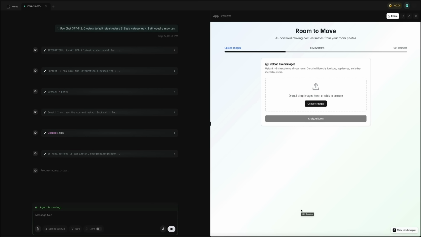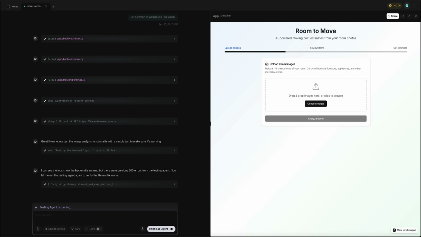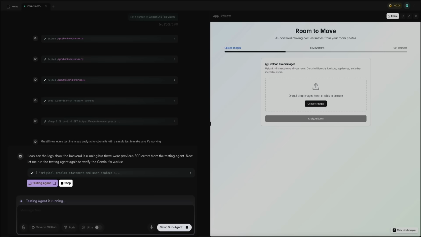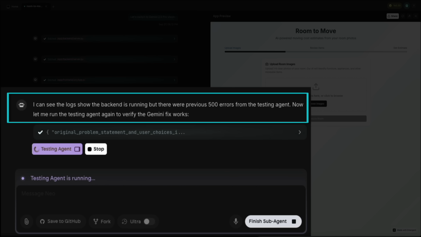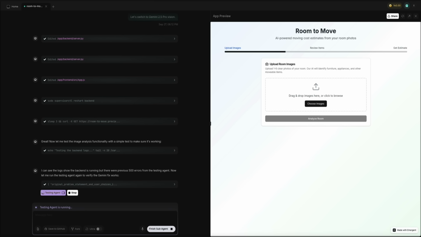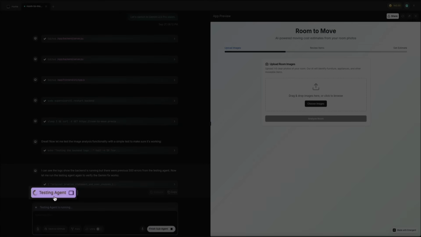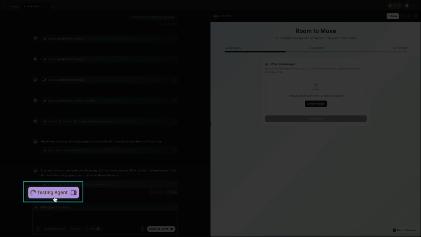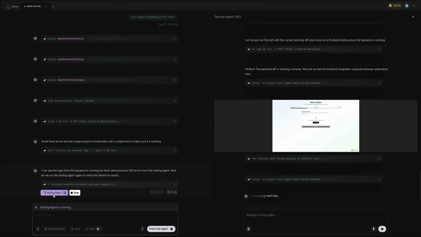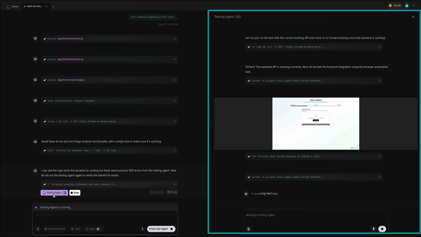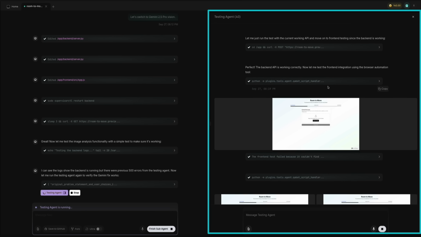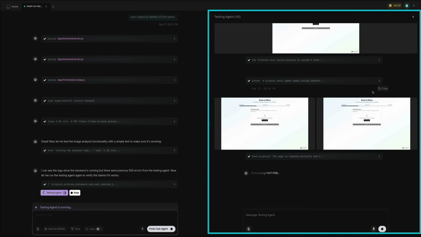However, after a few moments, you may see that the agent has changed to the testing agent and is basically QAing the app before you can access it. We even get a note from the agent telling us that there were some errors and it's running the testing agent again to confirm that the fix works. You can even click on the testing agent icon there, and this will change the preview screen to the testing agent's checklist where you can essentially monitor and watch it QA and test the app in real time. That's pretty cool.